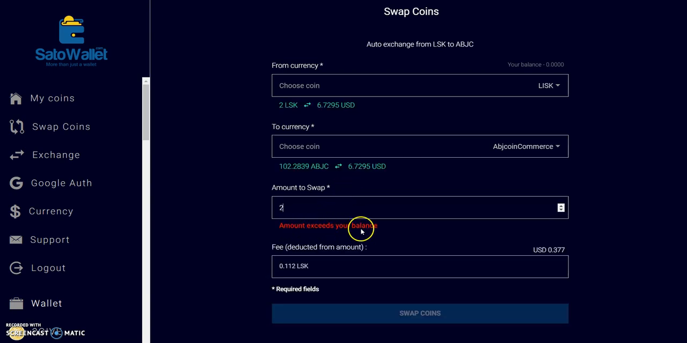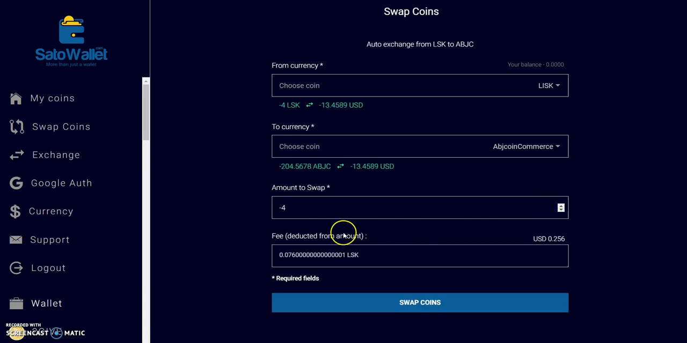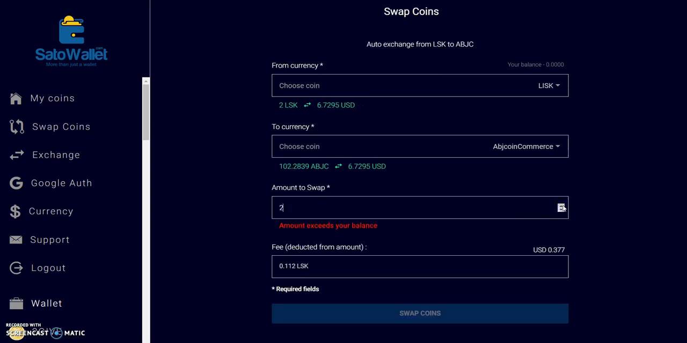Okay, this amount exceeds your balance. If I take it down a little bit, then the text will disappear and this will show up. It will be available because now I can swap, but if it exceeds my balance, I won't be able to swap. Okay, 2 Lisk is equivalent to $6.7, and 2 Lisk is also equivalent to 102.2 ABJ coin commerce. This is swapping, and let's go to exchange.